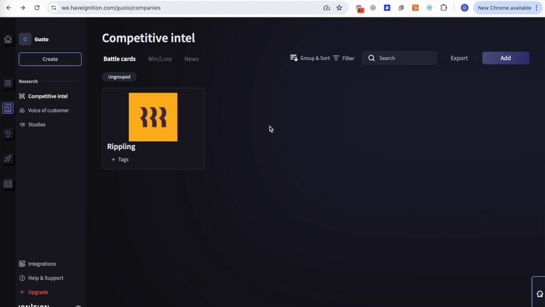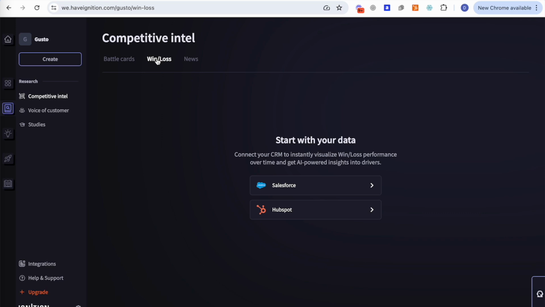And again, they won't need to log into Ignition to go and do that. So let's move on to win-loss analysis, which is the other key part of competitive intelligence. Within win-loss analysis, basically what we're doing is we're connecting to our CRM data.